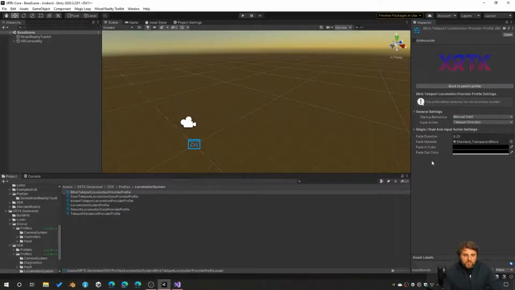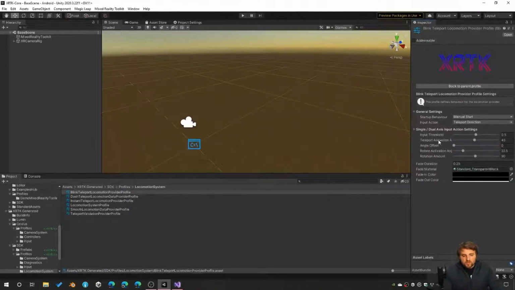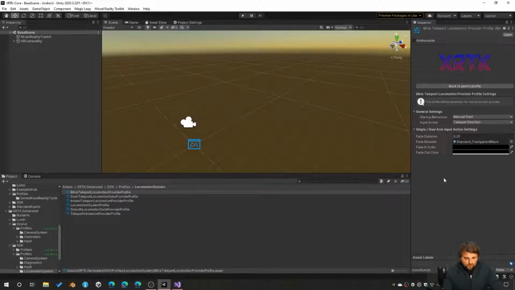Let's look at blink. I'm not going to talk about these again. These are also the same settings. All teleport providers have these single and dual axis input action settings. So the blink one also has a fade duration for the blinking. It has a fade material. You can use this to change the material used for fading.